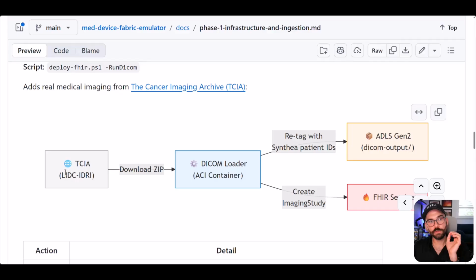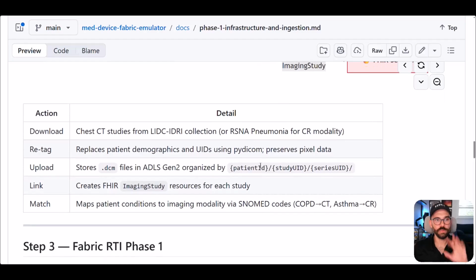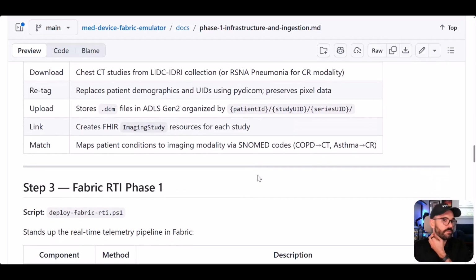So if we take a public repo from the TCIA we talked about in the last segment, and we load it into a DICOM loader, and then we do the same thing we did with the real-time data: we re-tag those radiological studies with Synthea synthetic patient IDs to marry those together. And then fling it all up into the FHIR service to make sure that we have a simulated Epic or Cerner that has basically the source of truth for all of our fake synthetic patients. So here are the actions that the script takes and all that fun stuff.